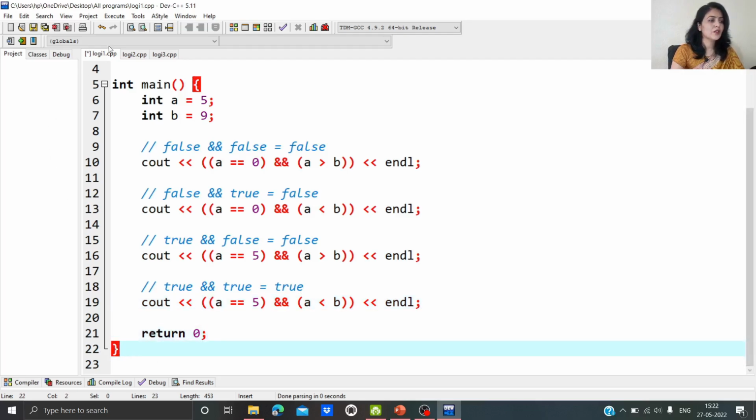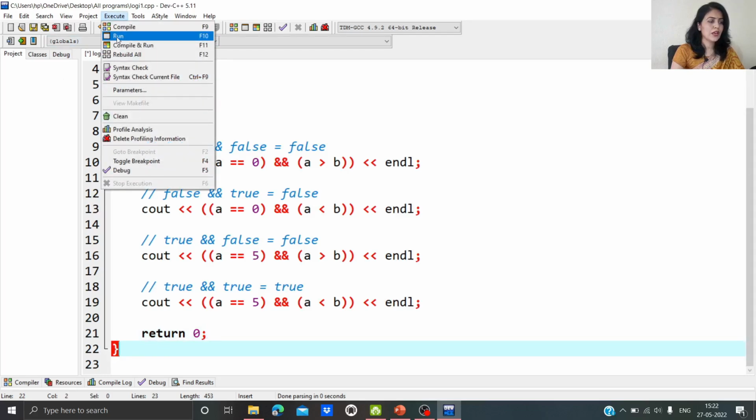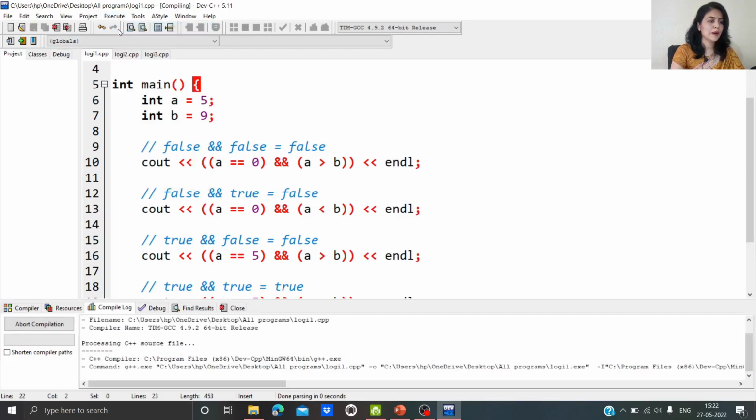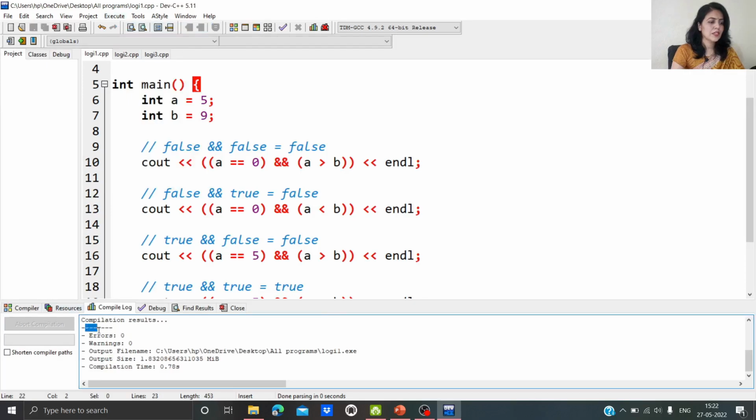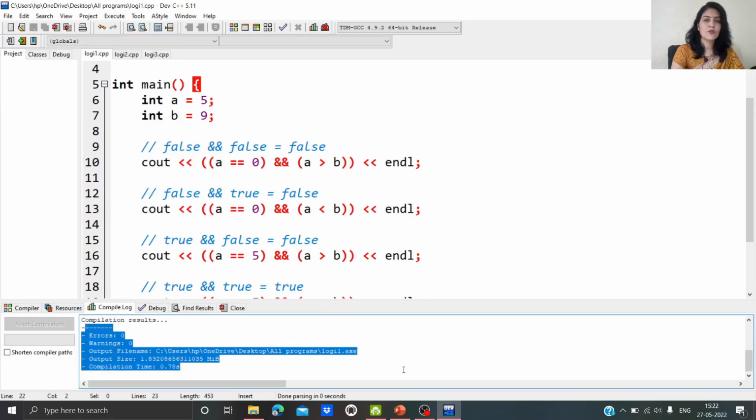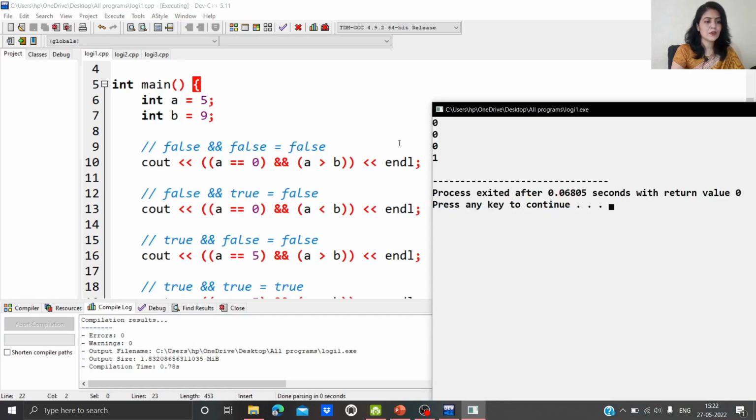Let's check out the output. Click on execute and compile. There are 0 errors and 0 warnings. The first condition is false, so it's showing 0. The second is false, so 0. The third is false, so 0. And the fourth is true, so it's showing 1.